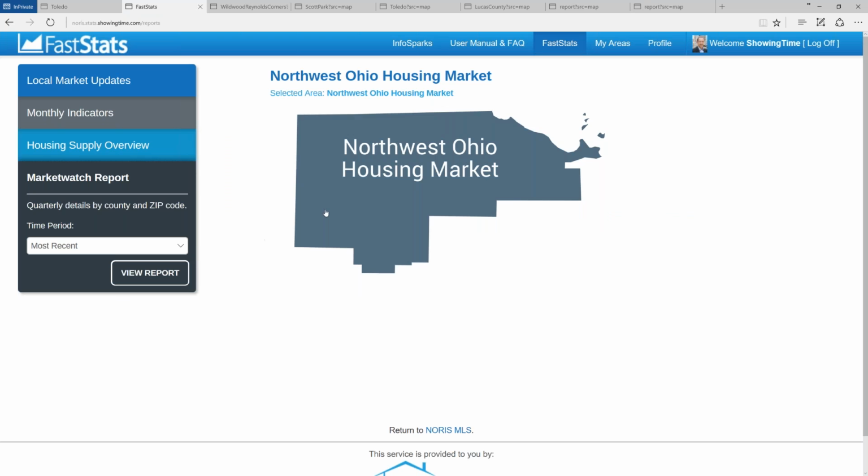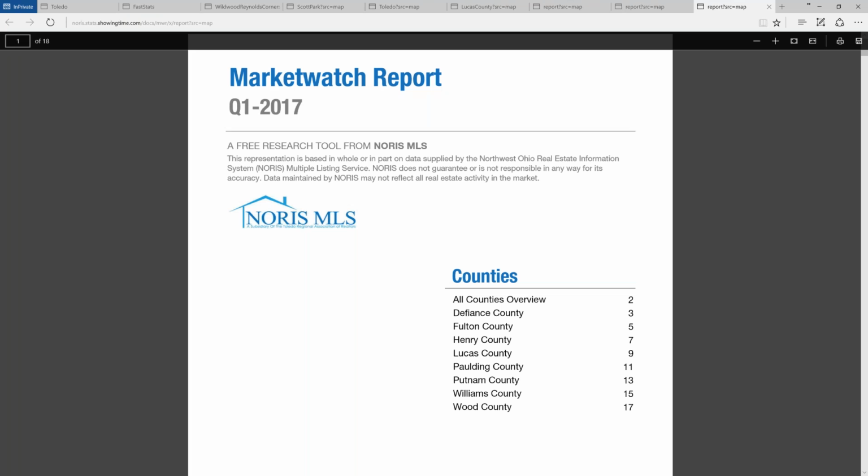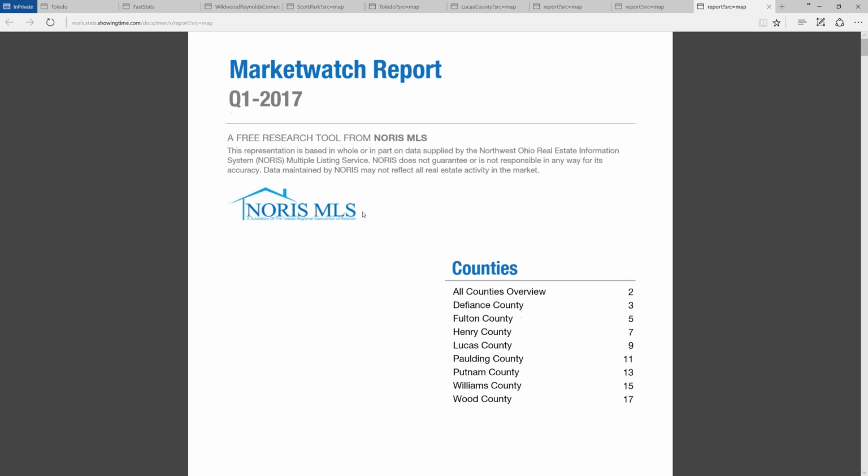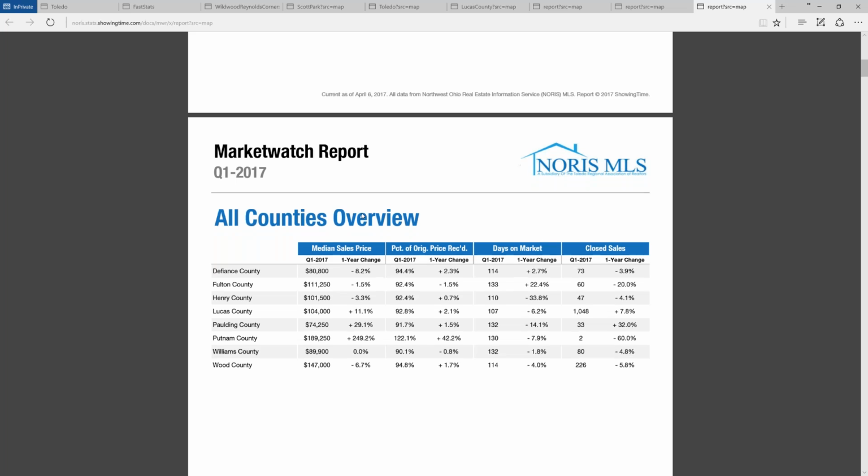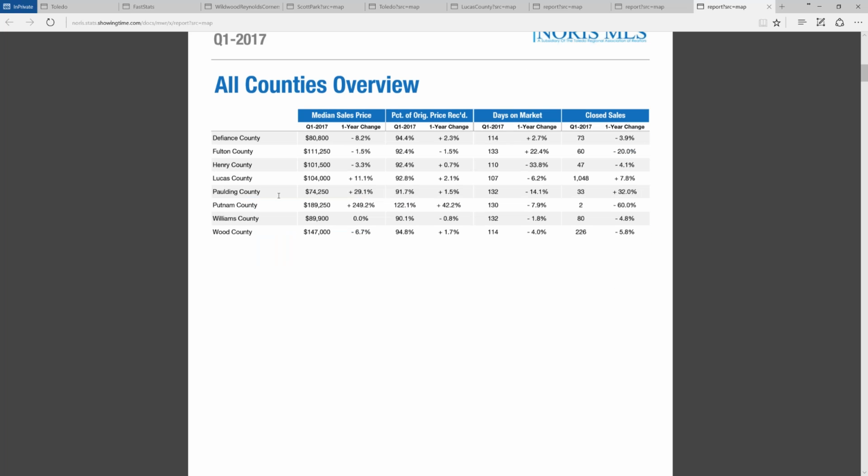The Market Watch report takes a little bit different angle on things, and now we're looking at what's going on at a county and zip code level. So what we're looking at here now is quarterly data as opposed to monthly data for each of the counties. Quarter one of this year, the year change year over year for median sales price, percentage of original list price, days on market, and closed sales.